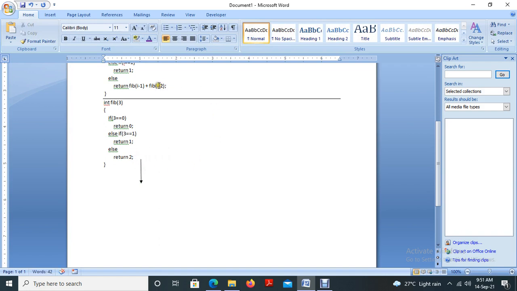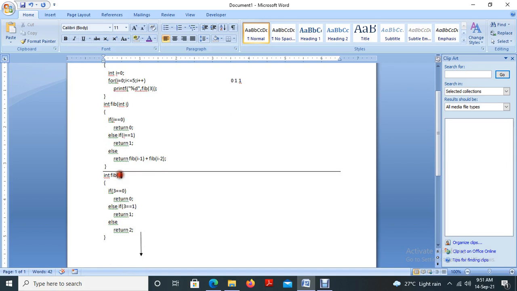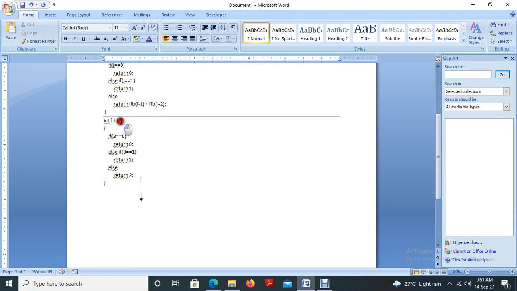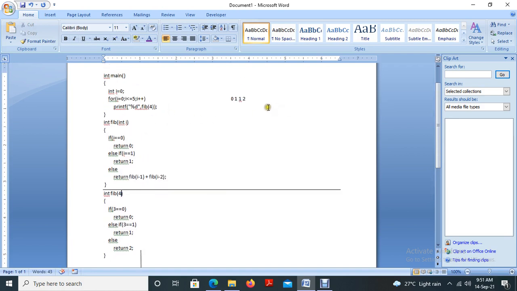It returns a value. To where? To where it is called. It's a result of fib of 3. As a result of fib of 3, it returns the value 2 here. So it's printing the value 2. Now I value is incremented by 1, to 4. Okay, so likewise it is getting processed. So this is the way this Fibonacci series works in the case of a recursive function.